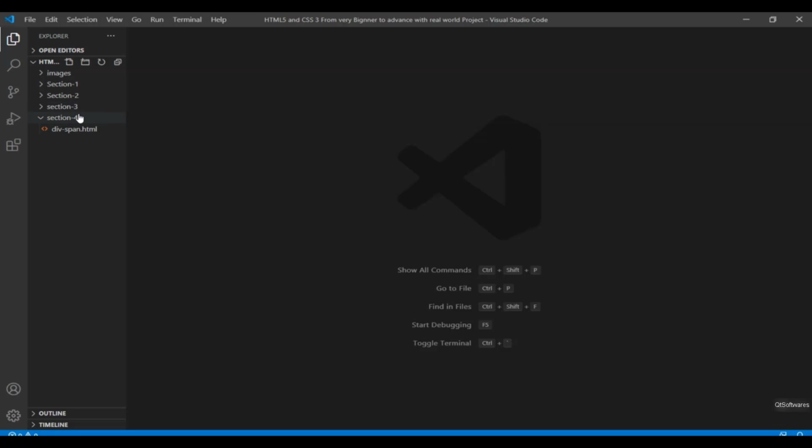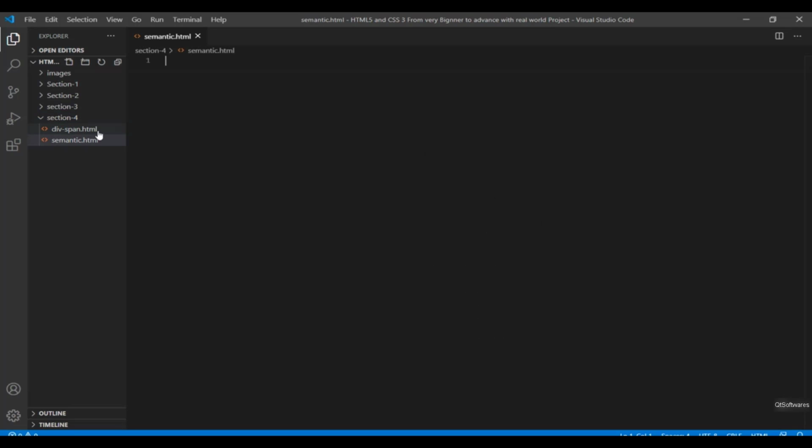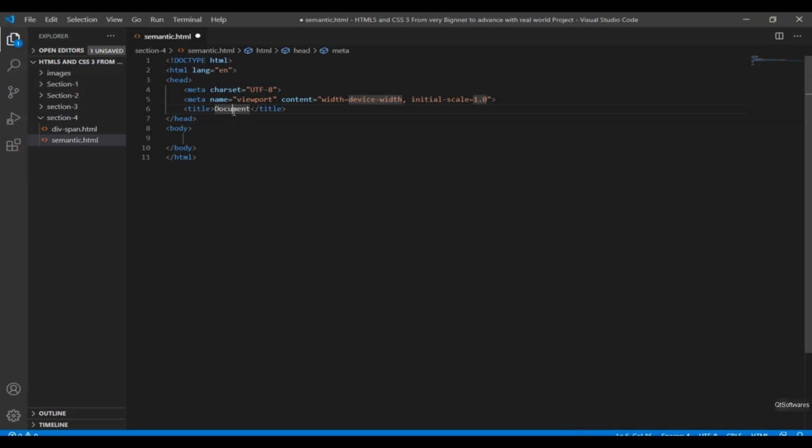Let's see. We need to create a new file and rename it semantic.html, and we will create a basic skeleton for semantic tags. Now, if you want to define the whole page with its own semantic elements, it will be easier to target each tag using CSS. So let's see how we can do that.